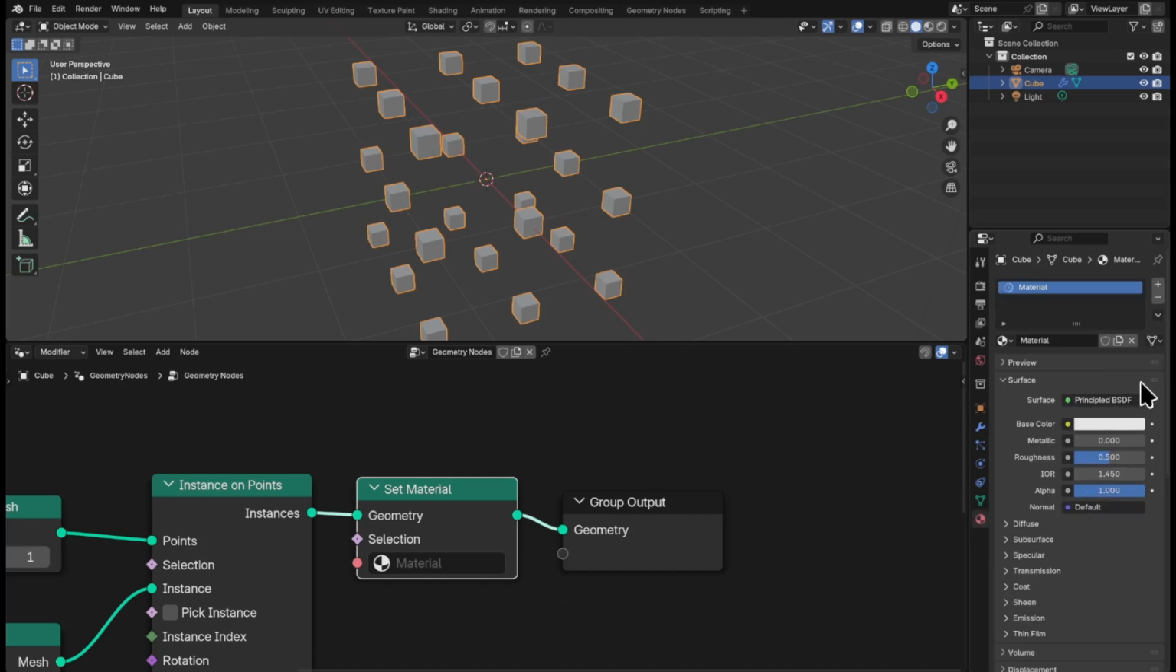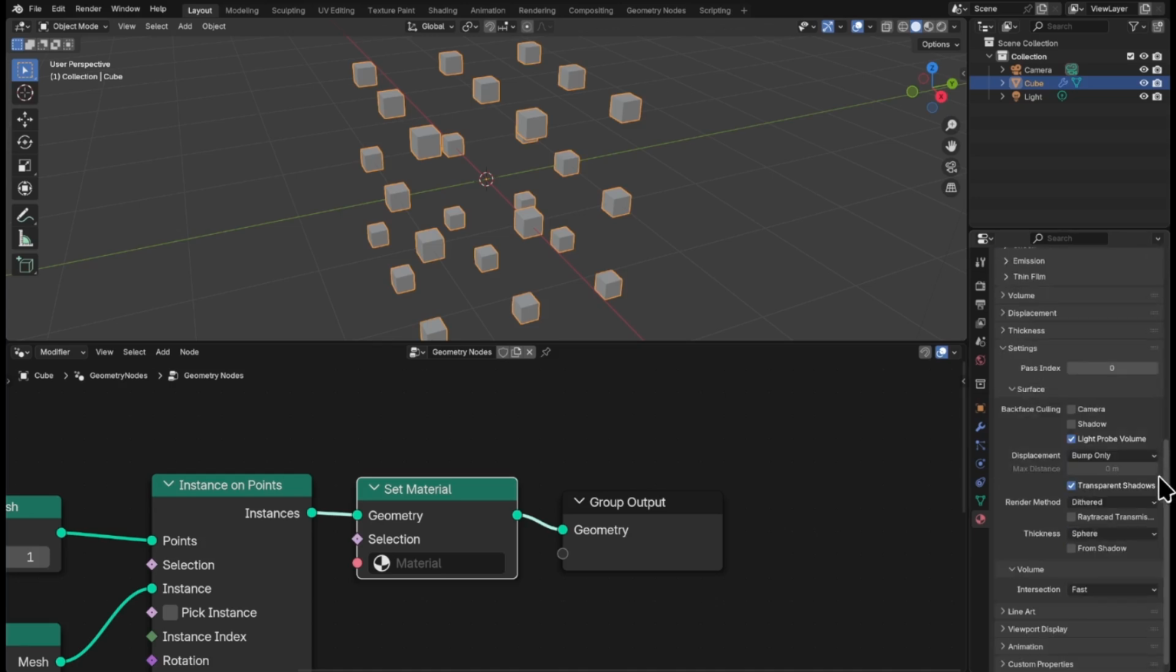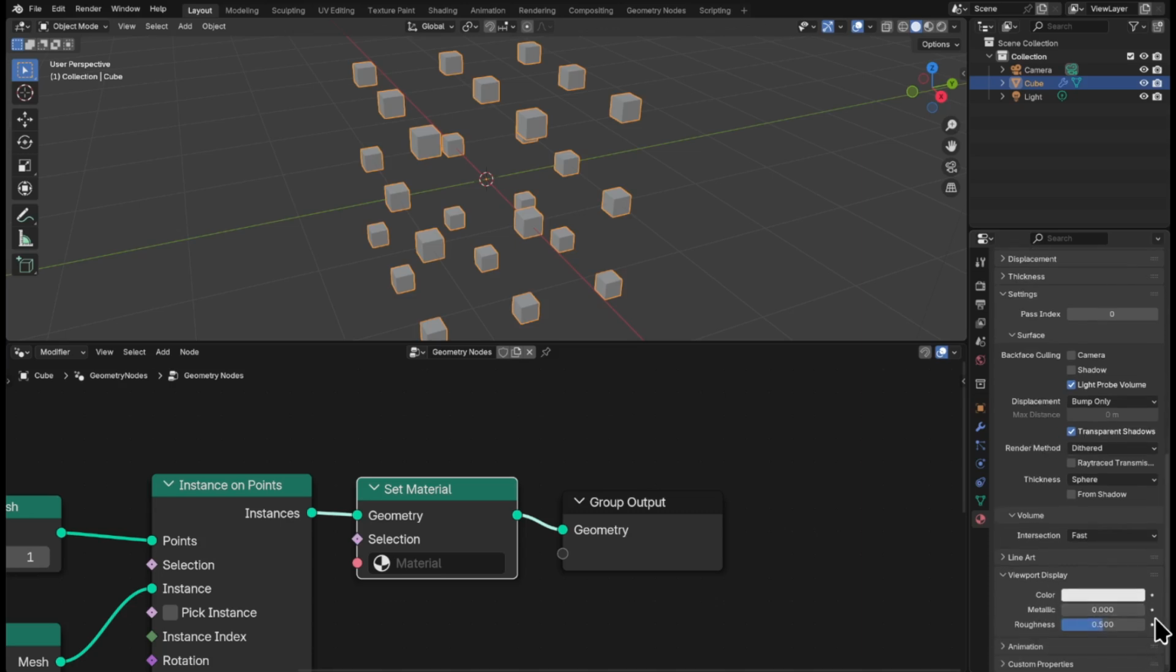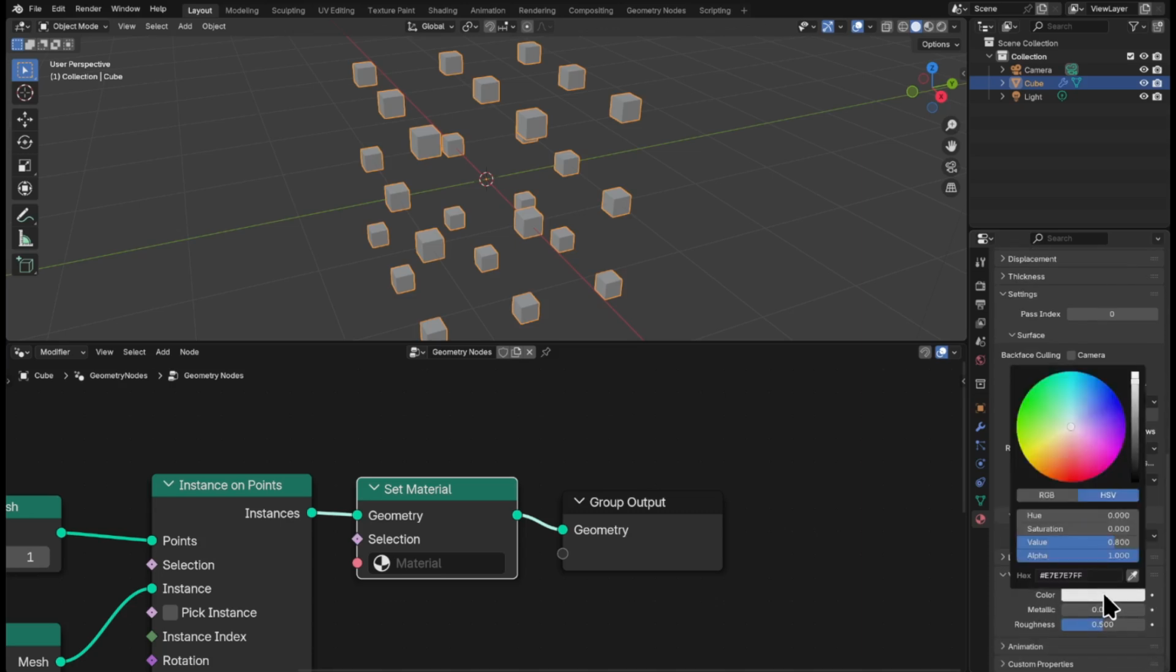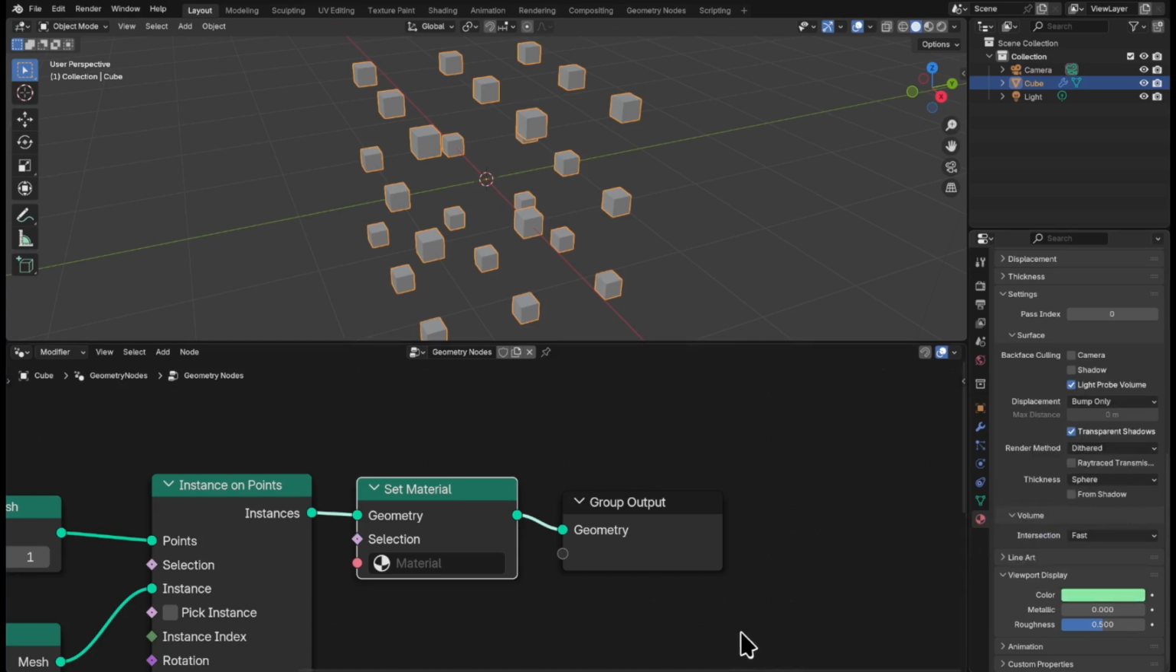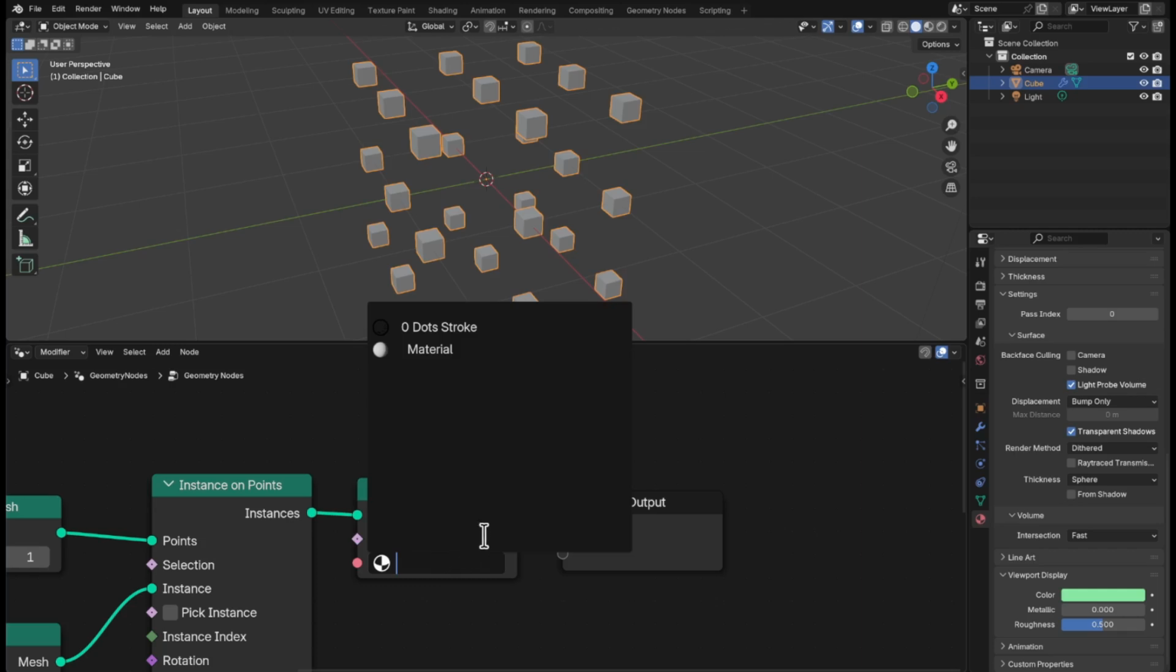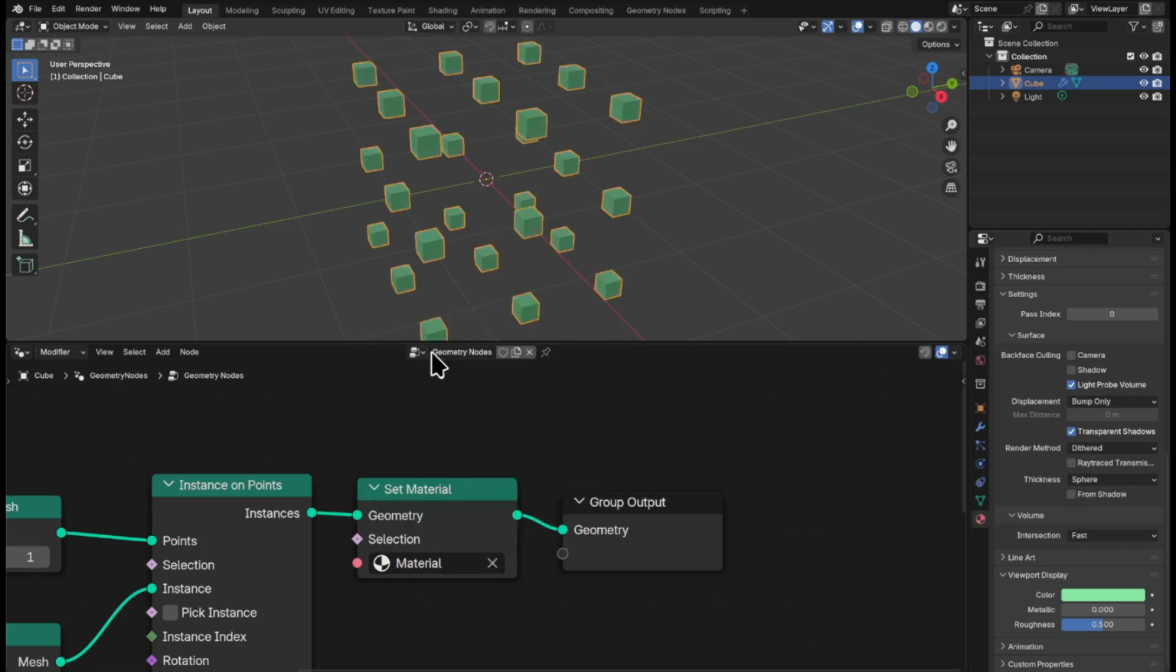Since we haven't set up the project render settings yet, we'll just stay in solid viewport mode. Scroll down to Viewport Display and change the color. This material is simply called Material, so just select it in the Set Material list. And that's it, we've added a material to the cubes.